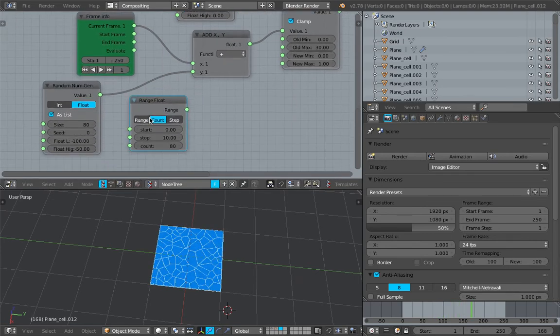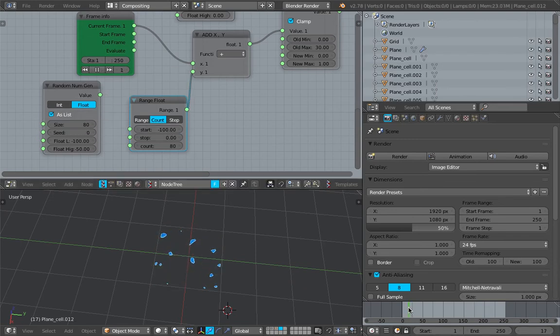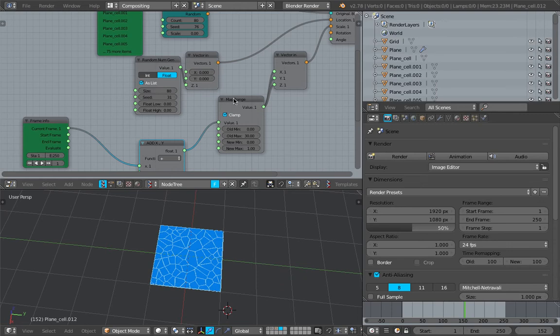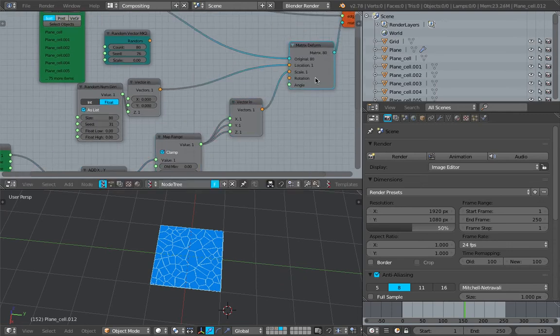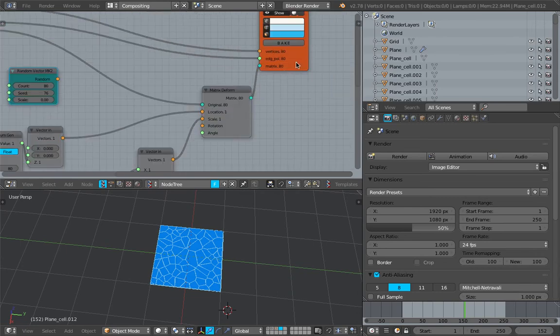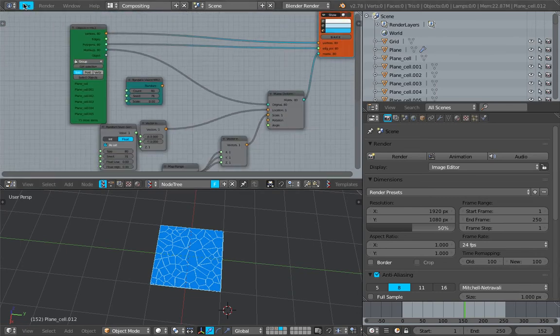You can of course use range float as well, maybe between minus 100 and 0. Plug this into this guy. So now we have the effect that's more or less one after another. That's slightly different. So yeah, a lot of choice here, a lot of things you can do. So that's for the scaling. Rotation and angle, I'll just leave it to you. You might be able to do a flipping kind of animation.